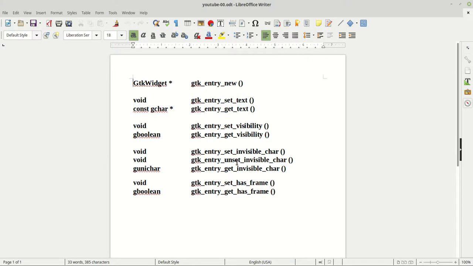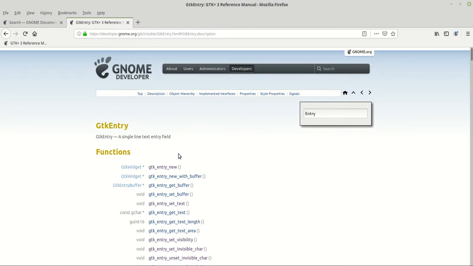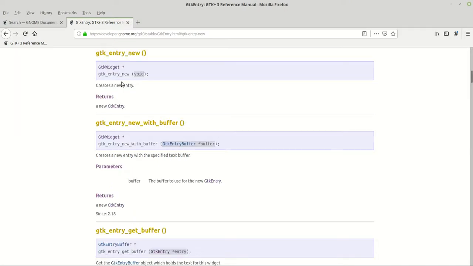Okay, so let's see. I already prepared some functions. These are the first functions in our tutorial. So we will start with the first one, the main function which works with every widget, which has a widget name and new. So that being said, it says GTK-Entry new creates a new entry.